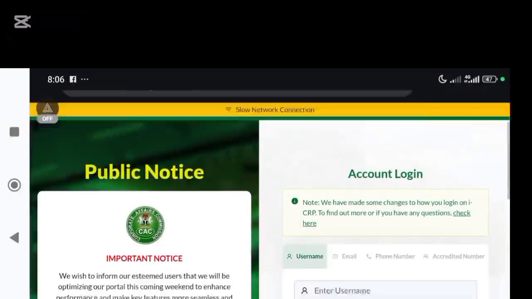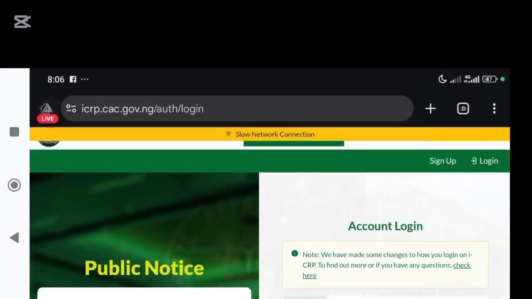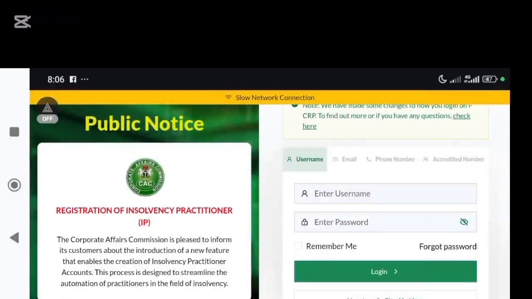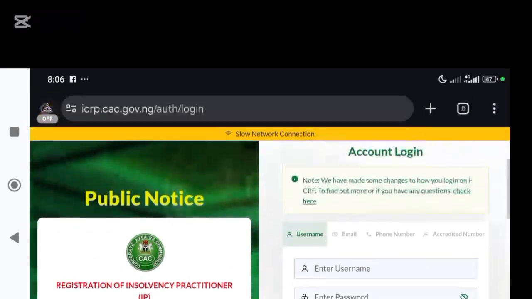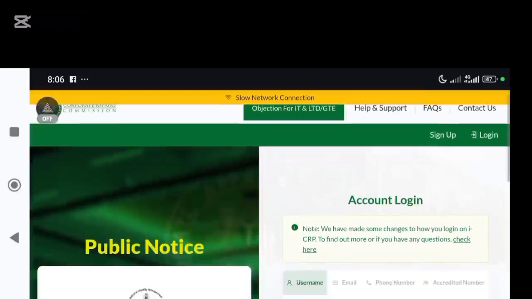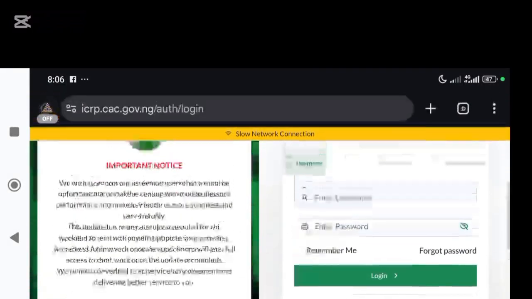So now this is the general platform before logging in. If you want to log in, you just come here, enter the username, enter the password, and log in. That's if you're an agent. However, if you are not an agent, there are different ways you can log in or you can sign up. So what you need to do is to come to sign up.